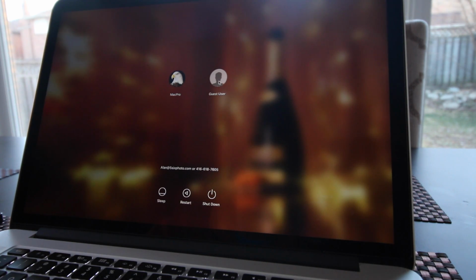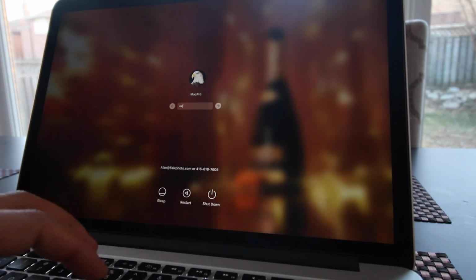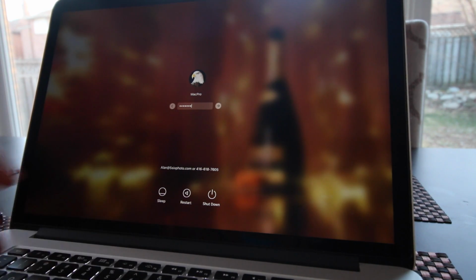So I was able to log in. This is the strange thing. I was able to log in as a guest, no problems. The minute I logged in on mine, punch in my password, it would just go into black screen.